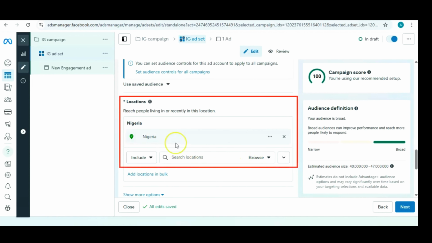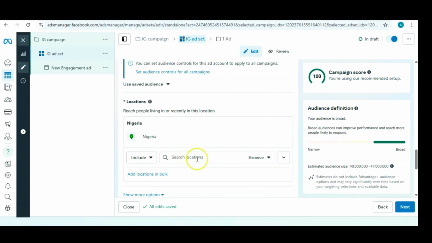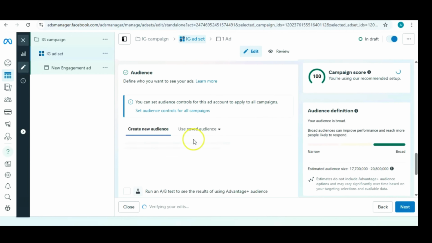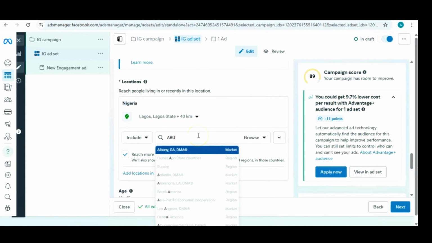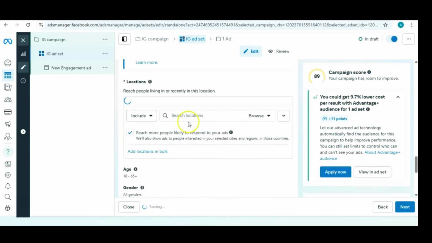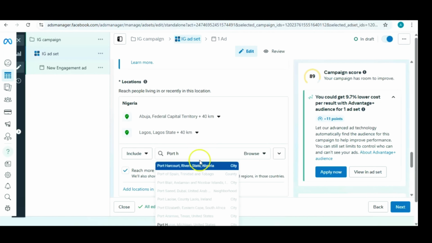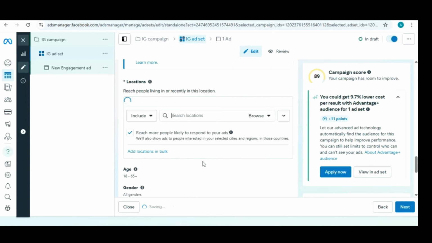Now let me say I don't want to target the whole country. I want to target a particular state in Nigeria. I'll just go ahead to put in those states. Then I'll have to choose city. It's going to reload. I'll scroll down here. I want to choose Abuja. Then select this Abuja here. Good. Now I just need to select one more state again. Let me say Port Harcourt. Then I'll just go ahead to select Port Harcourt.